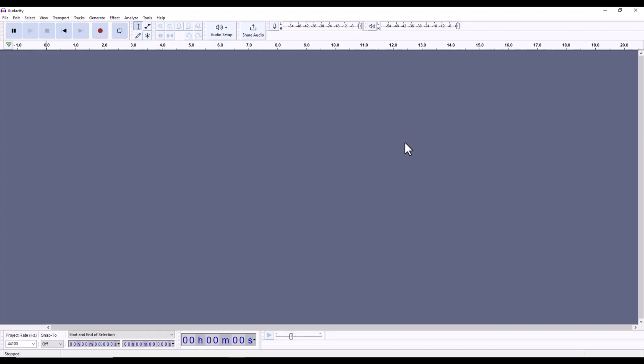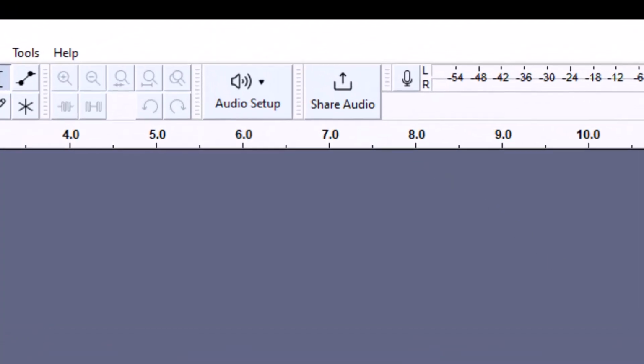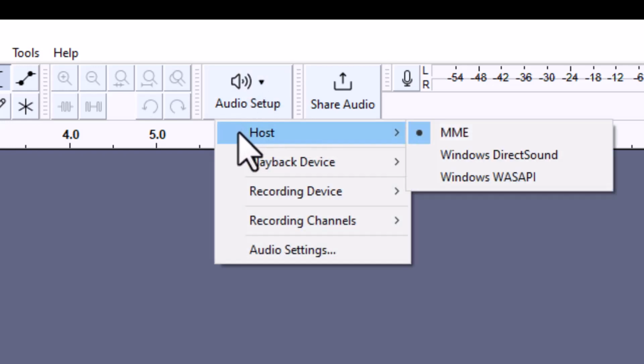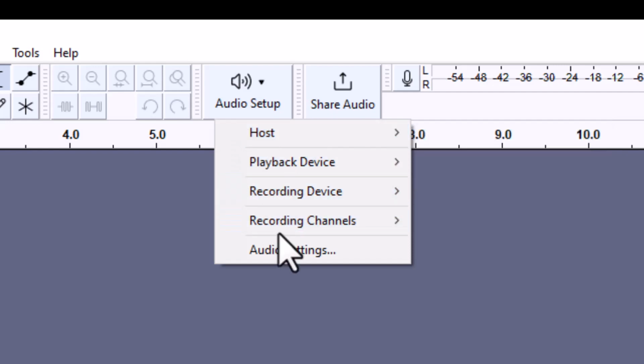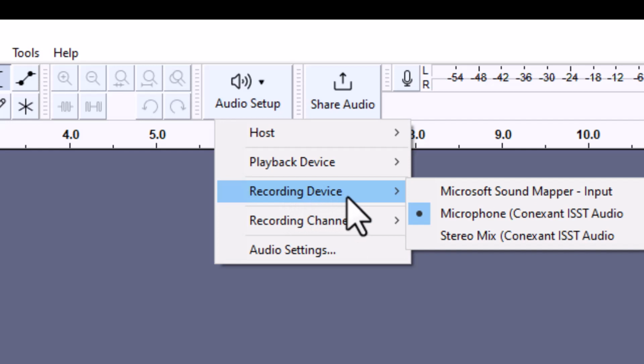I always get started by setting up my recording. You'll click on Audio Setup to get started. And this is where you can set all of your settings in advance. So if you have a microphone plugged in, you're going to want to click down here to recording device and choose the right microphone. So you'll see here, I don't have another one plugged in.